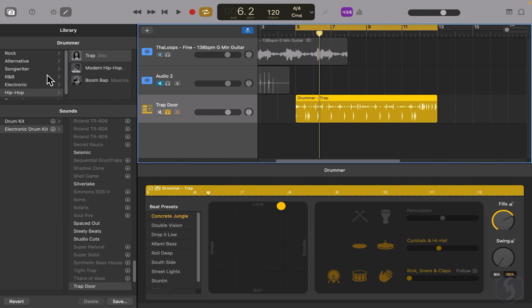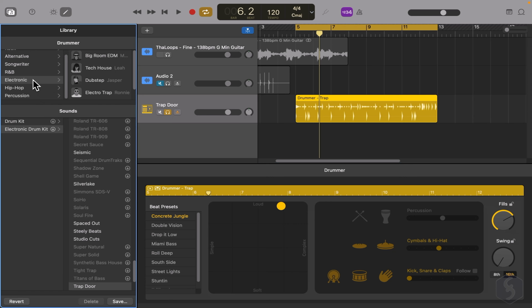How do you customize a drummer track in GarageBand? Inside the library panel on the left, download and select the musical genre and the drummer. For this example, let's choose trap.